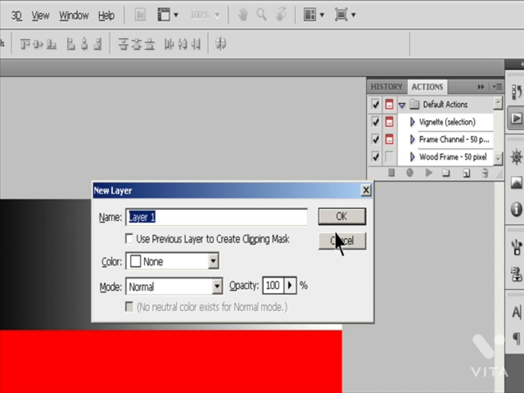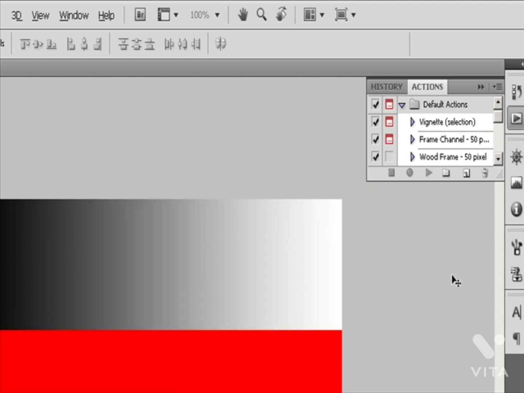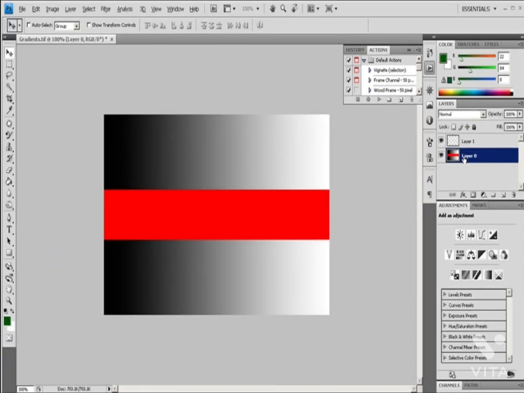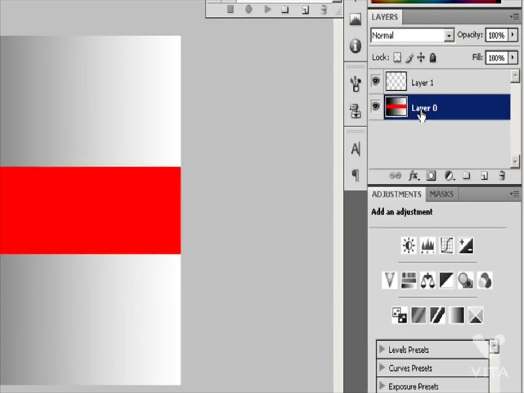Mode specifies a blending mode for the layer or group. Opacity specifies an opacity level for the layer or group. Fill with mode, neutral color, fills the layer with a preset neutral color.